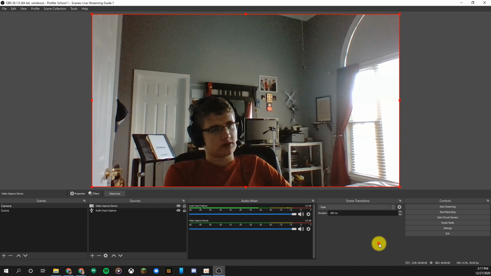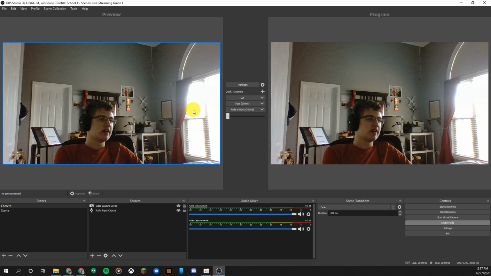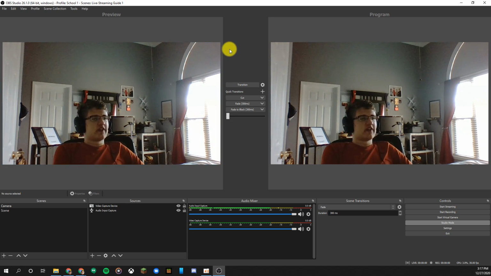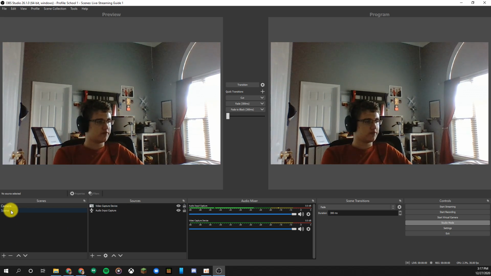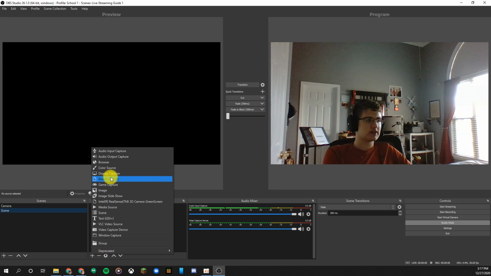So now you can see under controls you have studio mode, and you can see that we now have two different things that you can do. And you'll see all these different things that we can look at. So now we can freely switch between different scenes, so I can do whatever I want to this scene.